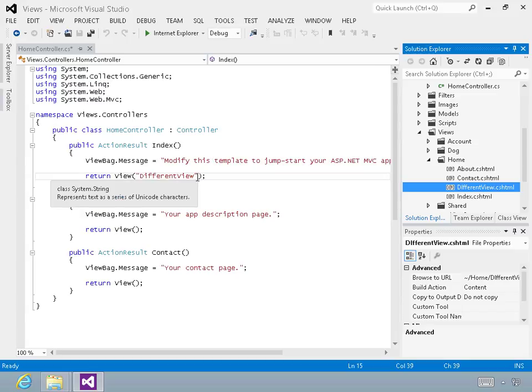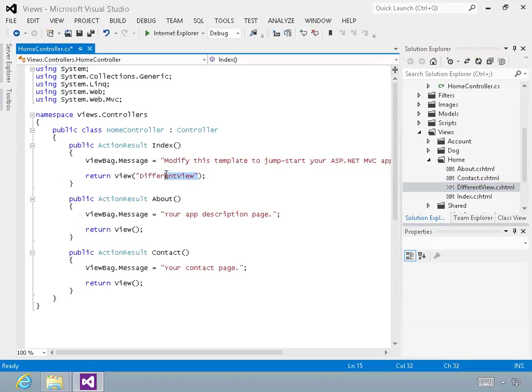And sometimes, and I tend to do this, even if I could just leave the view method blank, I will go ahead and put the view name in there anyway, just to be explicitly clear about the view that it's returning, but you don't have to.